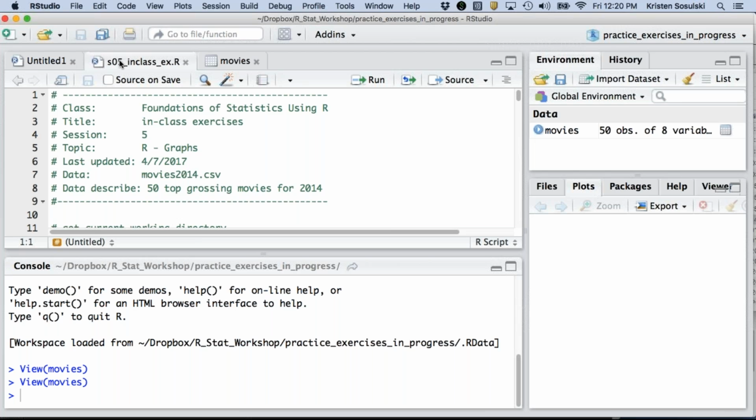So I thought I would just give you a moment to work on questions 1 and 2. First, I'd like you to import your data, the movies 2014 CSV, and then work on creating the scatter plots. So that's questions 2A, B, C, and D. And when you've done that, why don't you share your code for questions 2A, B, C, and D with us in the text chat.